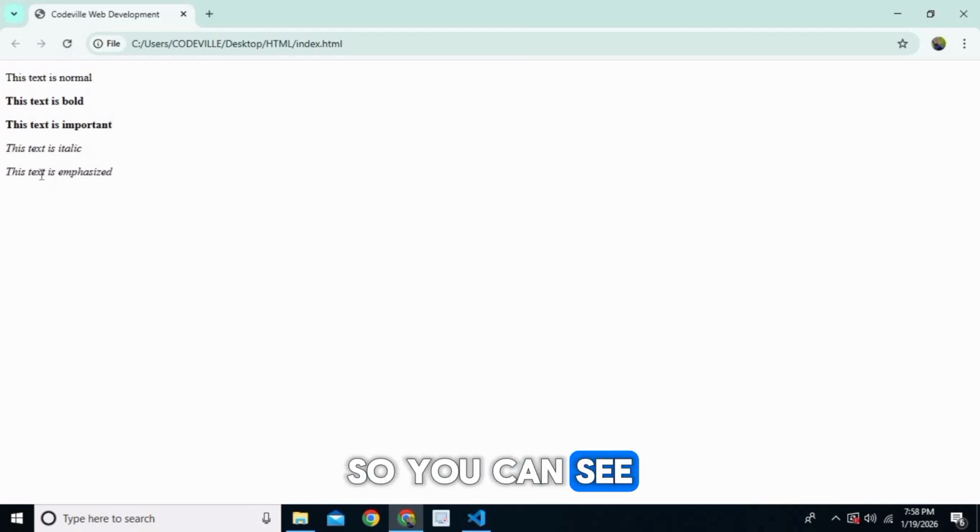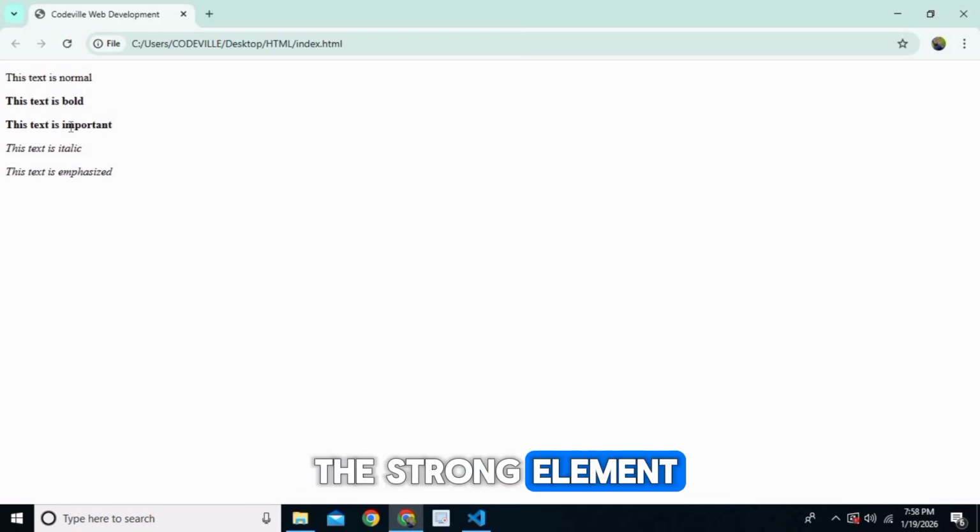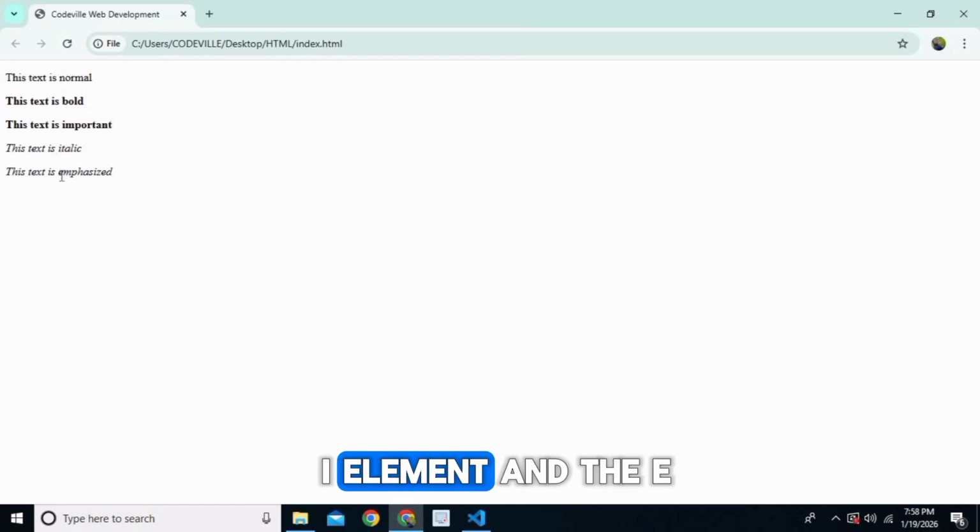So you can see, one is italic, one is italic as a text. Then the other is emphasized as a text. Just like we have the B element and the strong element, we have the I element and the EM element.